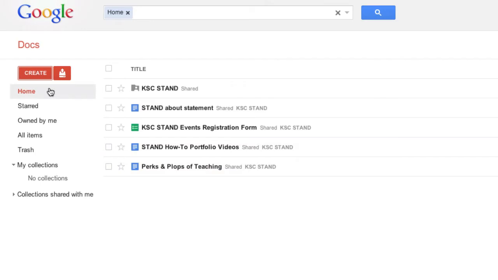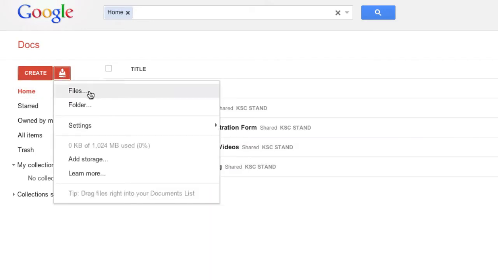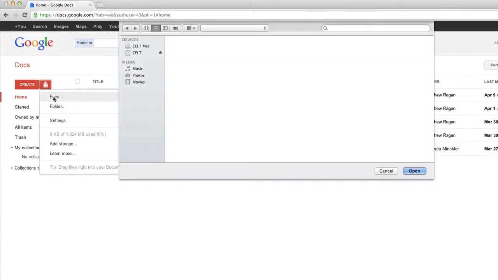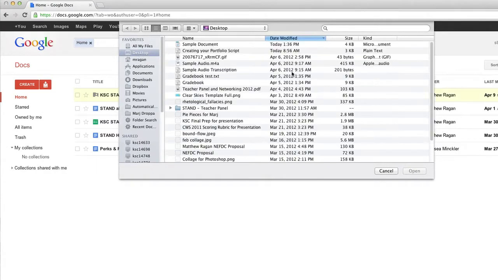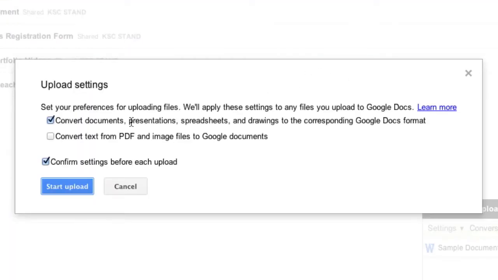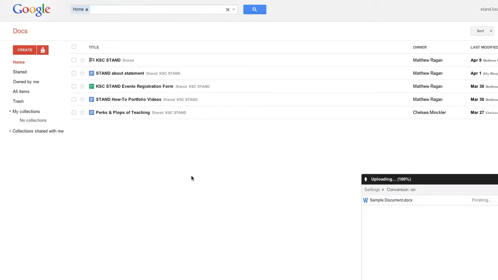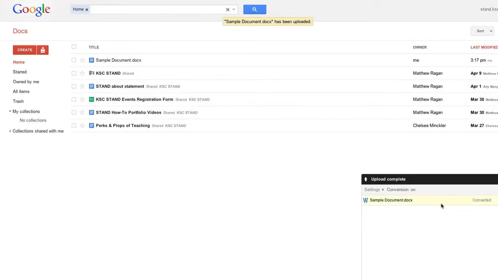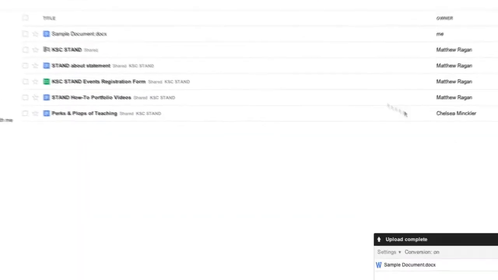Now, to import a document, we're going to click right on the hard drive looking button right there. Click right on Files, and this is going to pull up a window that's going to allow us to select a document from our computer. I've created a sample one here, and click on the Open button. We want to make sure that our upload settings are set just like you see them here, and we're going to hit Start Upload, and that's going to open up a little progress bar over on the bottom right hand side of your screen that lets you know when your document's finished.